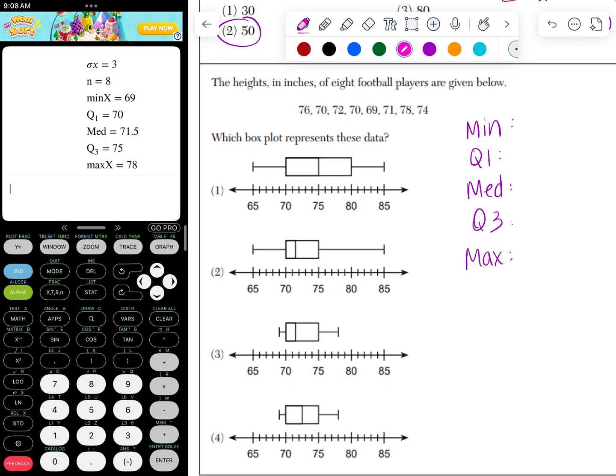Mine is just appearing here, but my minimum is 69. My quartile 1 is 70. My median is 71.5. My quartile 3 is 75. My maximum is 78. So it's really nice. The calculator does all that for you. Now we have to apply and figure out which one is correct.